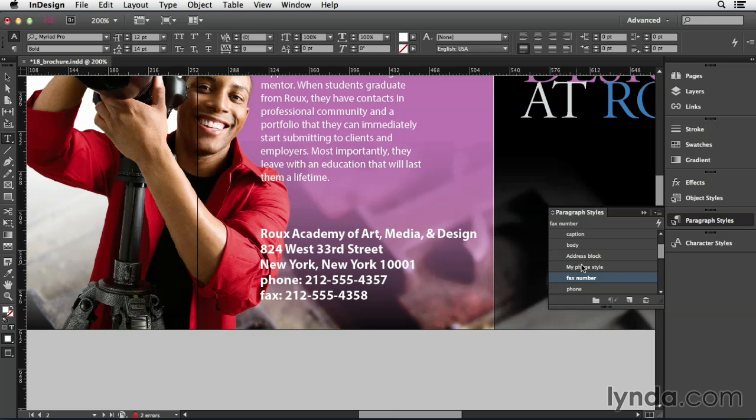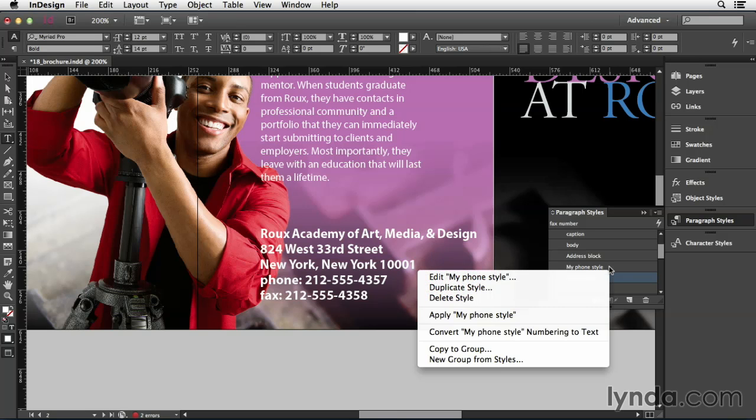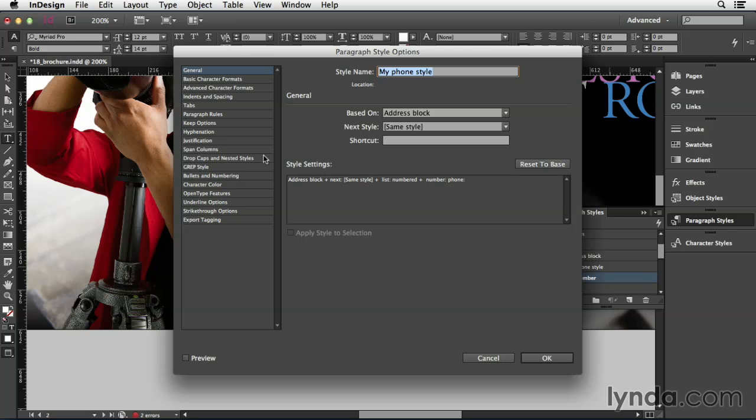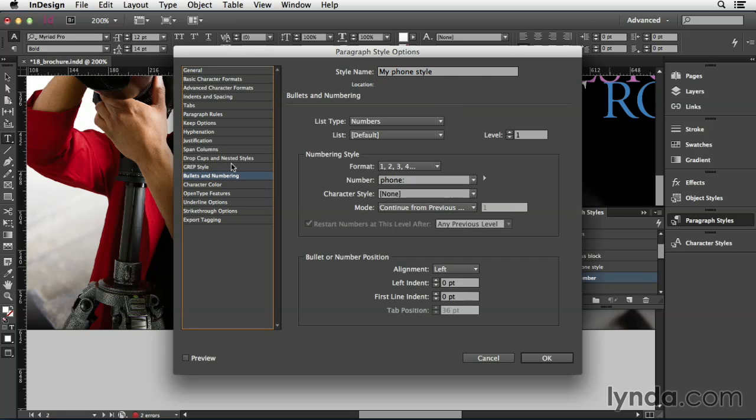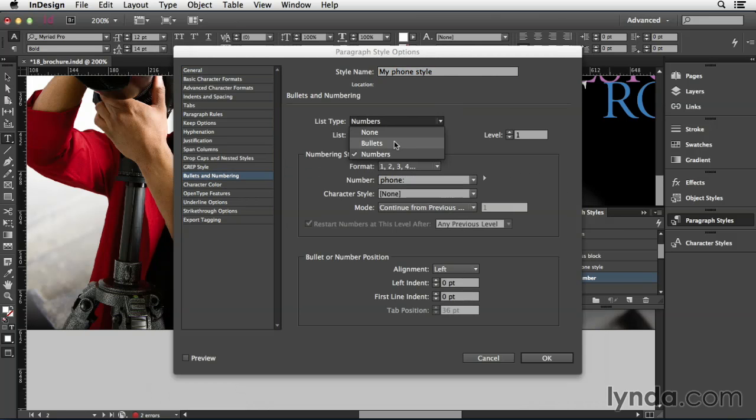Let's change this phone style here, My Phone Style. I'll right-click on it, or control-click with a one-button mouse. That lets me edit it with a context menu without changing anything that's already in my document. And then I'll choose Edit, My Phone Style. I'll go back to the Bullets and Numbering pane, and this time, instead of making this a number, I'm going to make it a bullet.